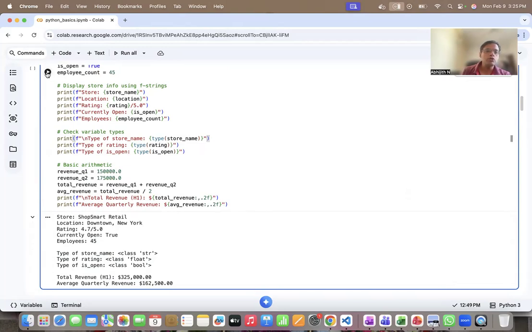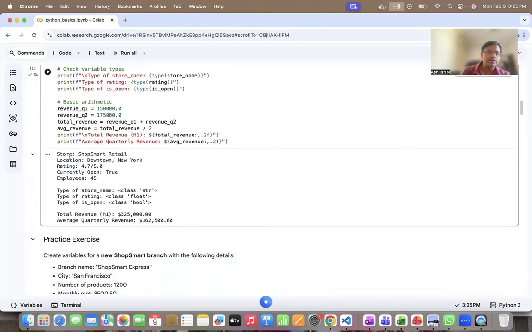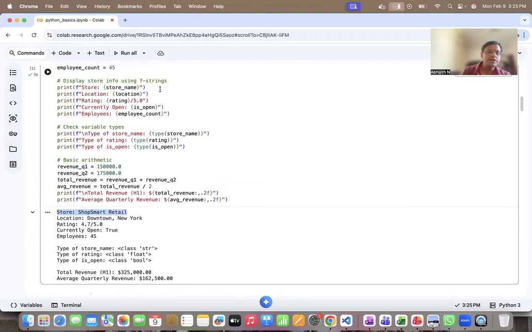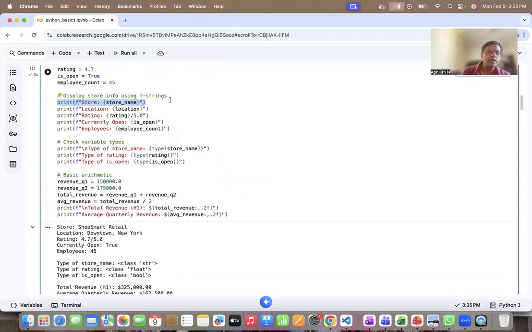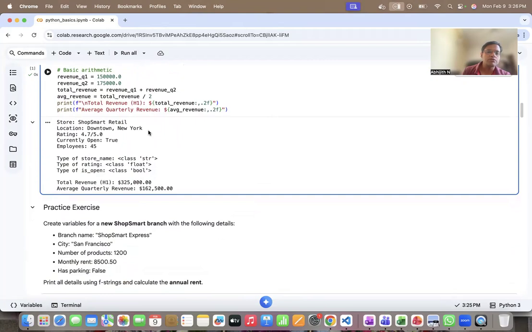So to check that, all I'm going to do is go here and click run. You can do shift enter and it'll do the same thing. And I'll look at the results down here. So notice, what is this? Store is equal to store colon Shop Smart Retail. Where did this come from? This came from this print statement. So whatever was store here came as store, and then whatever is in the curly bracket, store name, came from the variable Shop Smart Retail. Okay. Similarly, location is Downtown New York. Ratings is 4.7 by 5. Currently open is true and employee is 5.